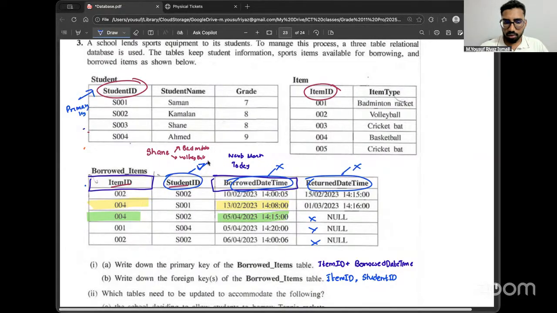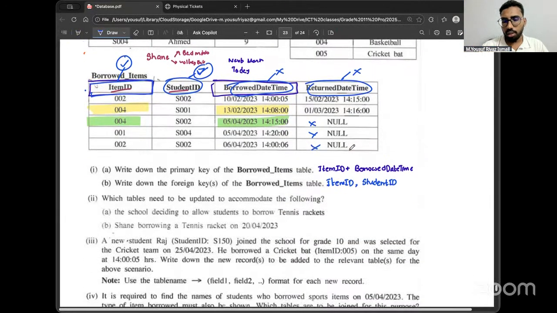It's correct. Then item ID: is it a primary key in another table? Yes. Where? Here. So because item ID is the primary key in this table, it is a valid foreign key. The rule about foreign keys is always that in another table, it has to be a primary key. So for each and every field, you check whether it is a primary key in another table. Once that question is answered, you get the answer. Okay.